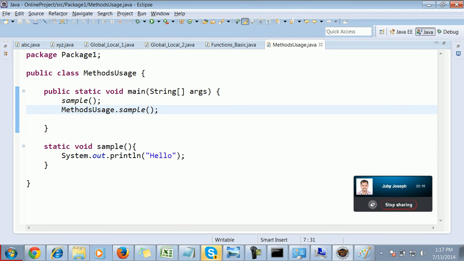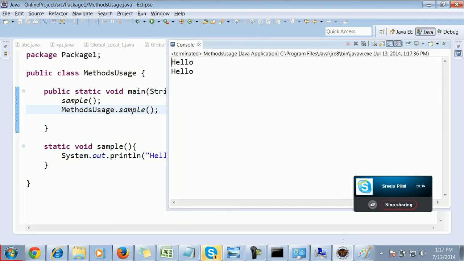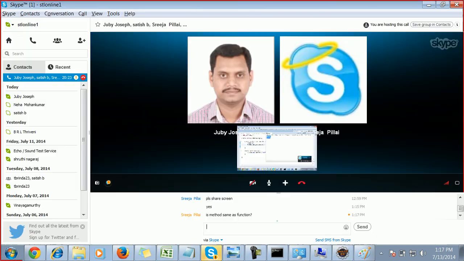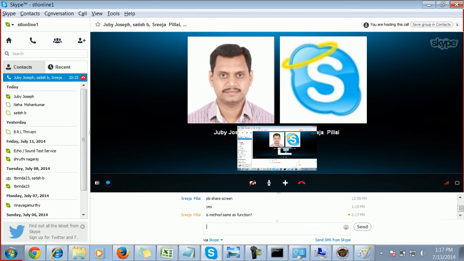When I run this program, see what happens. It prints hello and hello. Yes, both are the same. The method is also called a function.